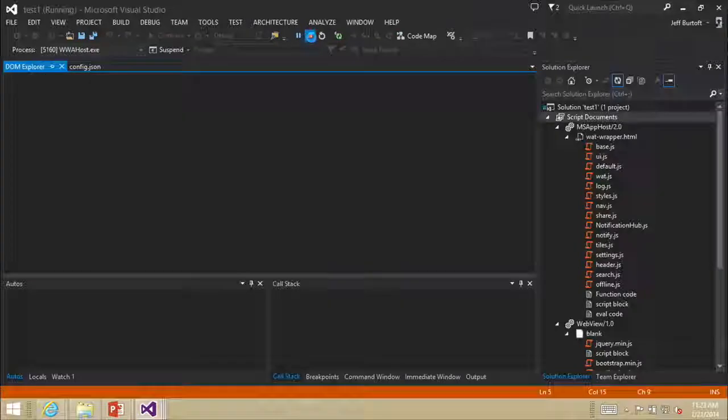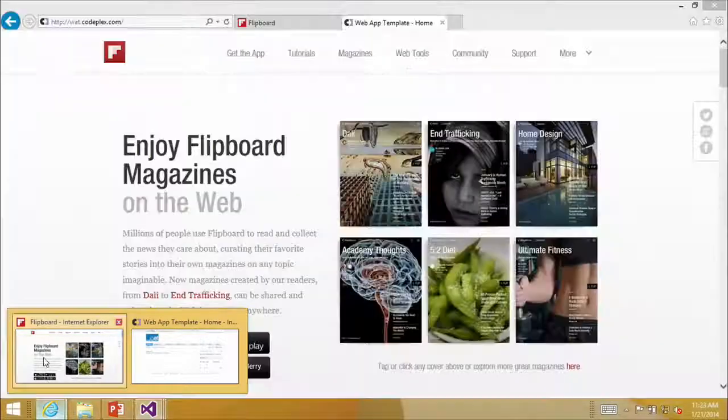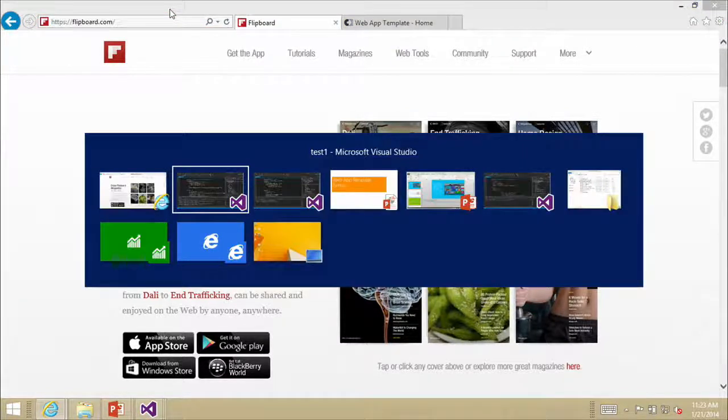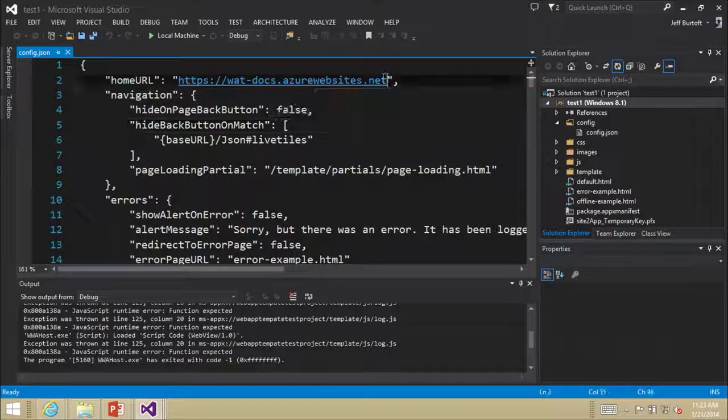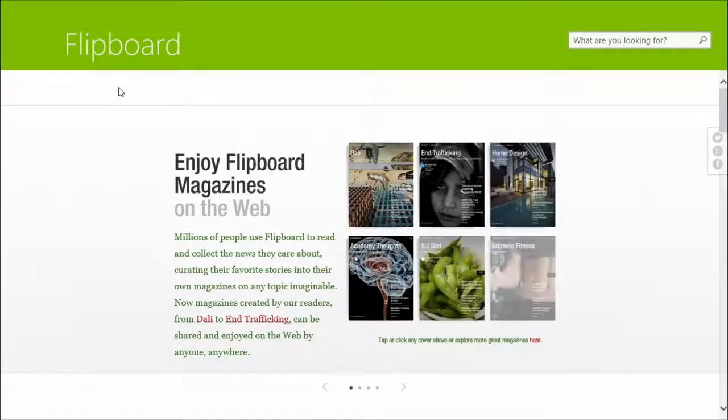Now, what I'm going to do to show you how this works is open up one of my favorite websites here, Flipboard. I'm going to take out the documentation site, paste that in, and run it. And now you'll see I have the Flipboard application here. And I can run into there.